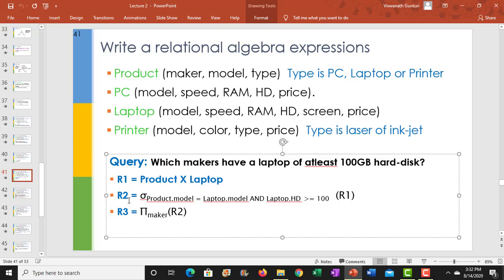And as I kept on saying, you can solve this query in multiple ways. You could have done a natural join also, or a theta join also. For the sake of illustrating, I'm doing it via Cartesian product followed by select operator. So now, after doing this, we'll have all our tuples of interest in R2. But note that we are interested only in the makers, so finally, we have to perform a project operator on R2 and then just take out the maker.